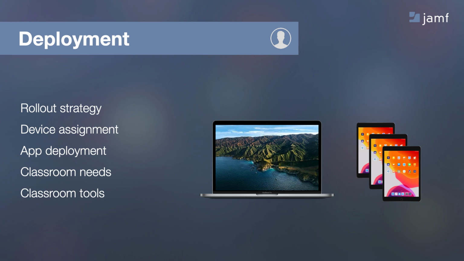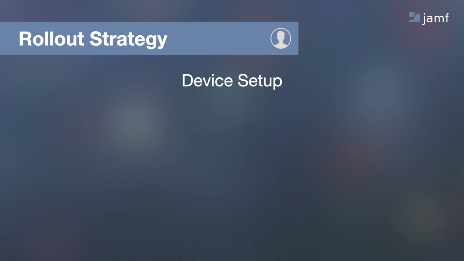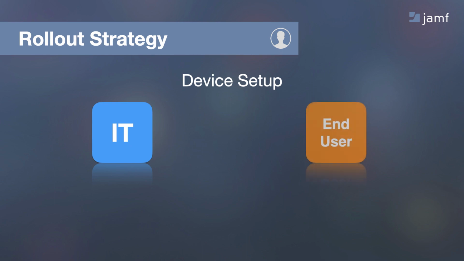So here we are, big days approaching. We are ready for deployment. We've thought about our strategies, like how we're going to roll those out, groups built out for application and configurations, classroom needs, classroom tools. We think we are all ready to go. So in that process, we've talked a little bit about how we are going to deploy those devices.